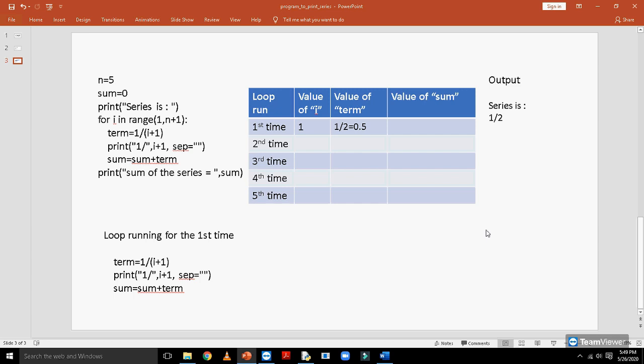After that, the third statement inside the for loop executes, which evaluates the value sum plus term and assigns it to the variable sum. Sum is equal to 0 and term equal to 0.5 as of now. So 0 plus 0.5 equal to 0.5 is assigned to the variable sum. At this point of time, the first iteration of the for loop has completed.